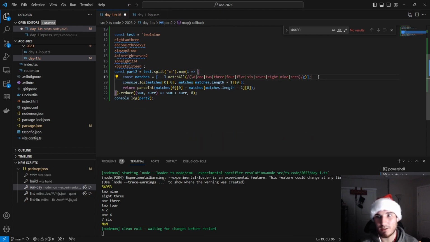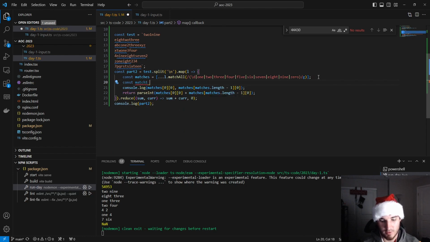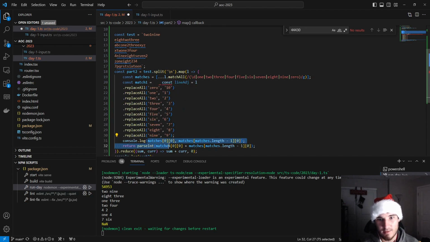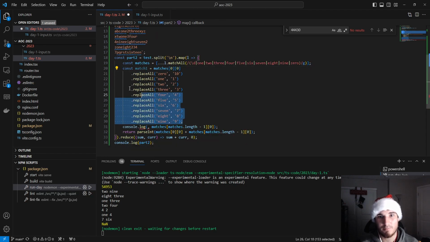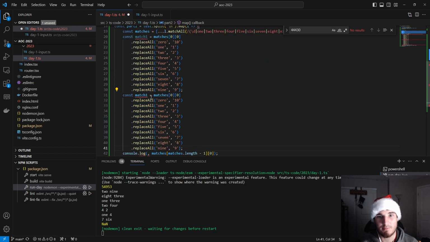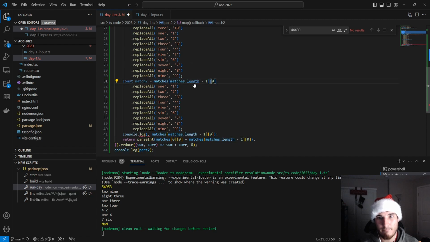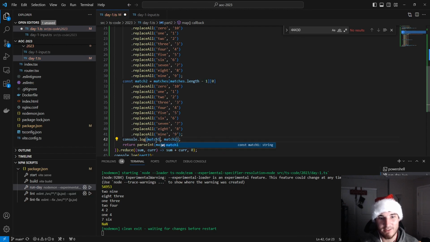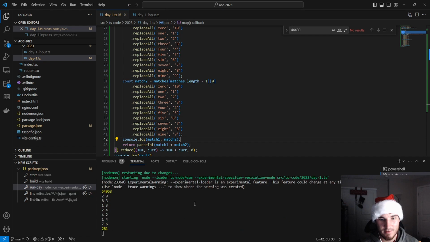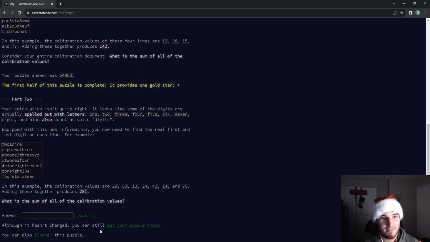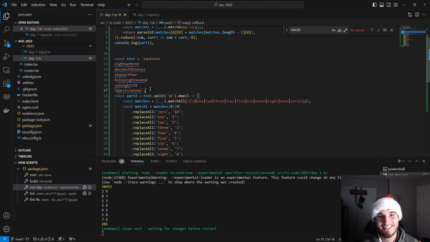And now what I can do is const match 1. And so now I can throw it through the whole replace slew of things. I could clean this up later, it's fine. Oh, not that. And so now with these here, it's found the correct first thing and it's correctly converted it. 281. 281. Hey!